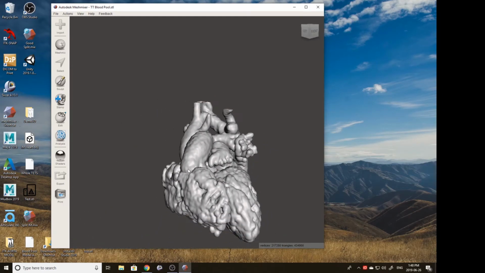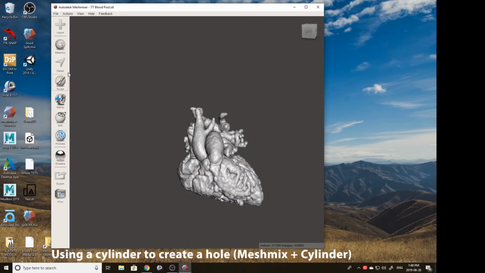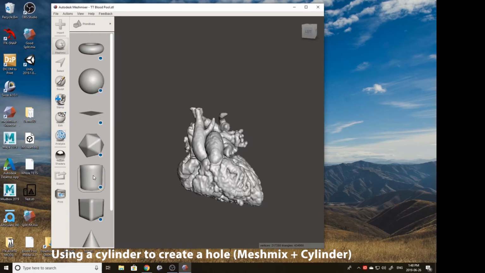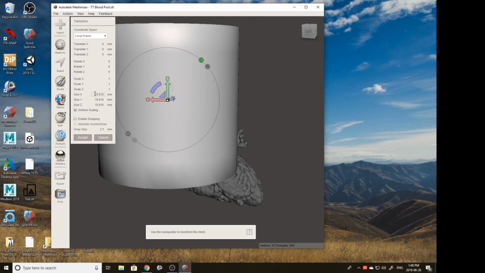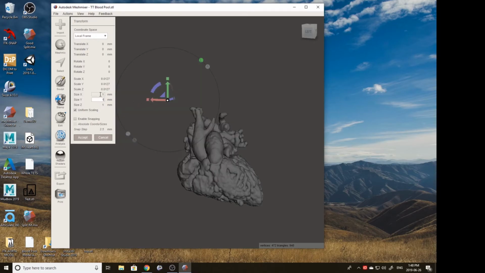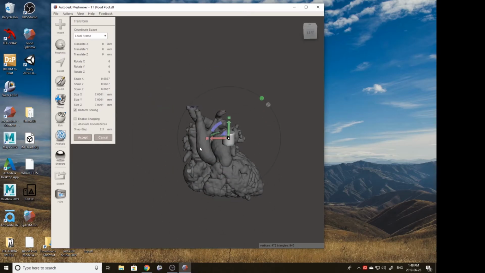So next, I want to go to Meshmixer and create a cylinder. And this is something I'm going to use to create a hole in that aorta. So I'm just going here, and I'm going to type in the dimensions that I want. Oh, 1 millimeter. Yeah, that's too small. 10, something like that. Play around with it, and now we can just use those arrows to drag it into position.